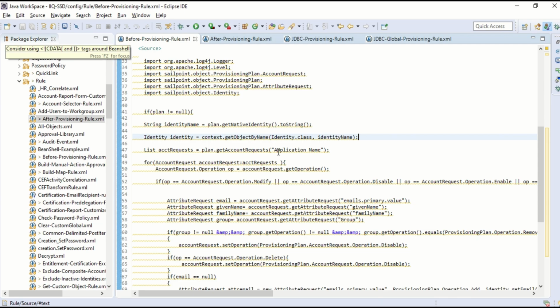In those cases, you can check things in the before provisioning rule. Check whether the user already has the account, so that you can modify the account request operation to modify instead of create. These are the things you can do in the before operation rule.